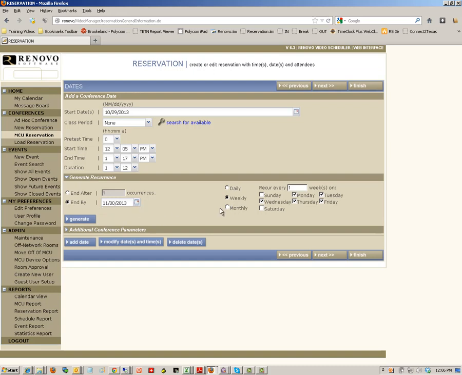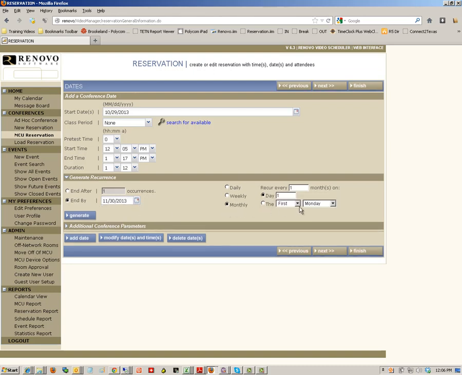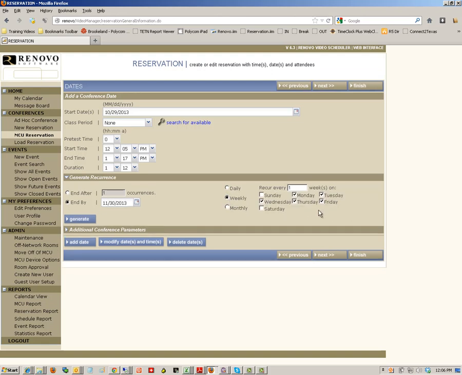So your other option is to go monthly. You have your options here where you can choose the first, second, third, fourth, last Monday, each day of the week. But I've never had conferences set for monthly. They're always weekly, and they're always Monday through Friday, or a combination of like Monday, Wednesday, or Tuesday, Thursdays, or Monday, Wednesday, and Fridays. So now that I've got this set up to go for 5 days a week for approximately 1 month, I click on Generate.